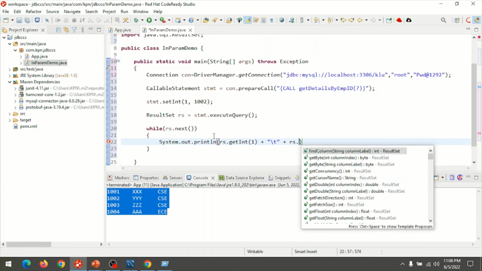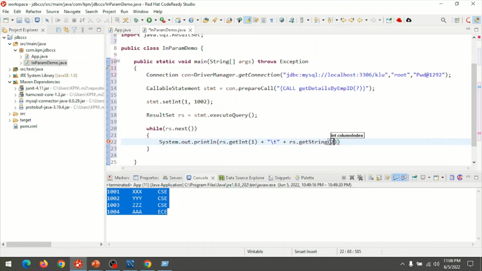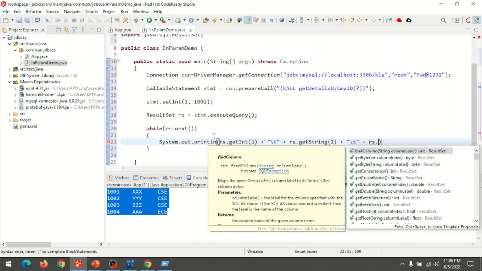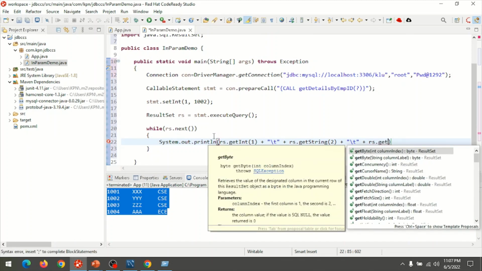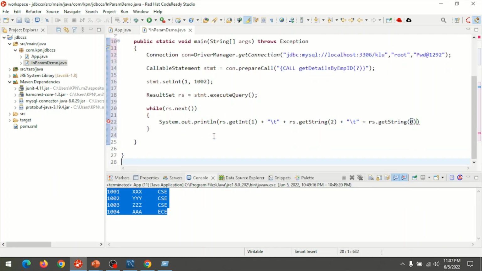Then rs.getString, because name is defined as string, it is column number 2, and concatenate a backslash t. Then rs.getString for department, that is also defined as string, so we can use the method getString with column number 3. Okay, so finally we need to close the connection.